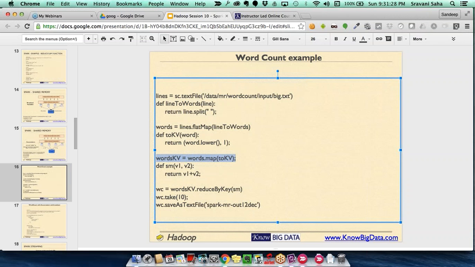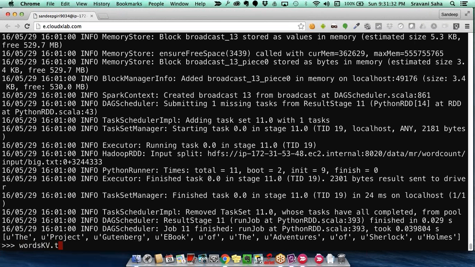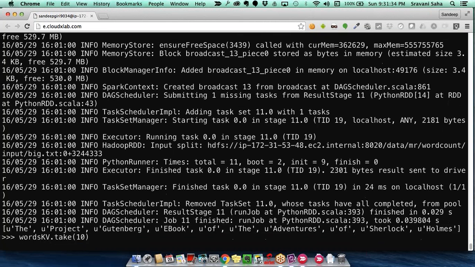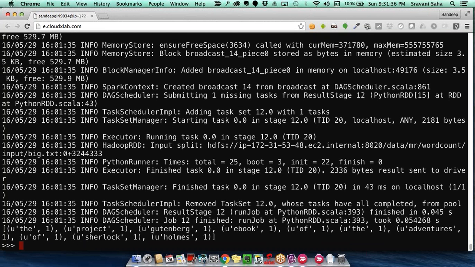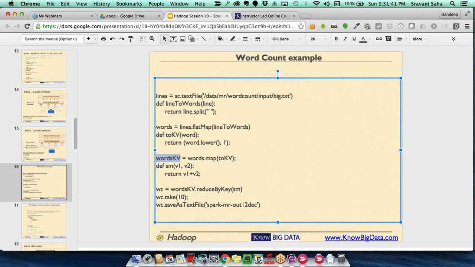Next, if you want to check what's there in words kv, you can say words kv dot take 10. Here you can see the, project, Gutenberg, ebook, and so on. And how does that happen? We also did word.lower while creating the key value.